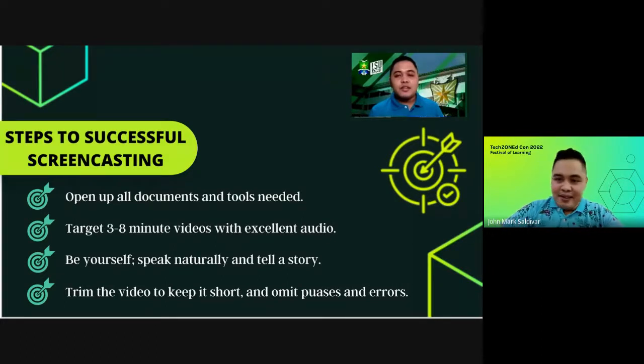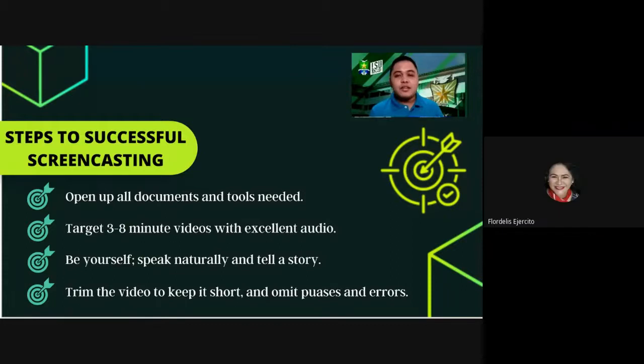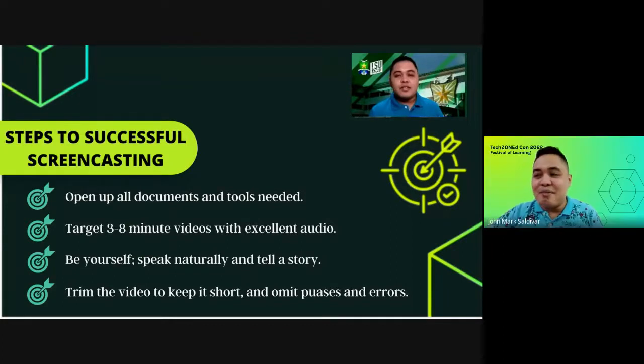Do you see the importance of using screencast in your lesson or in your classes? You think it is relevant? It is important in your class? Very. Ma'am Flor? Very important, sir. Very important. Yes. All right.